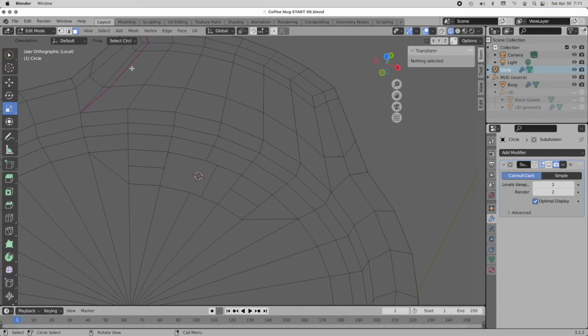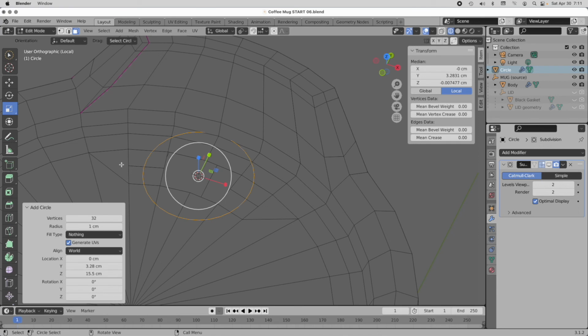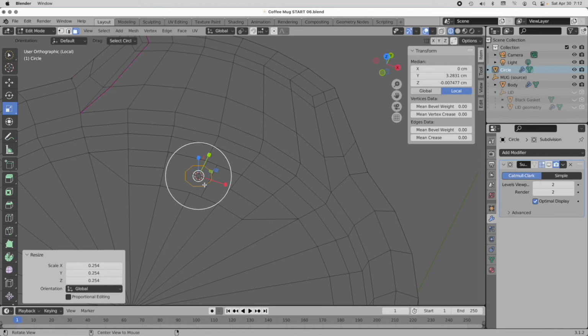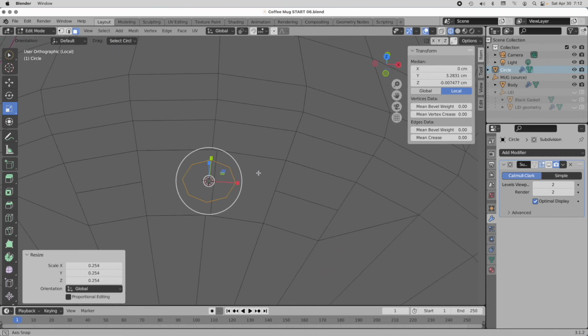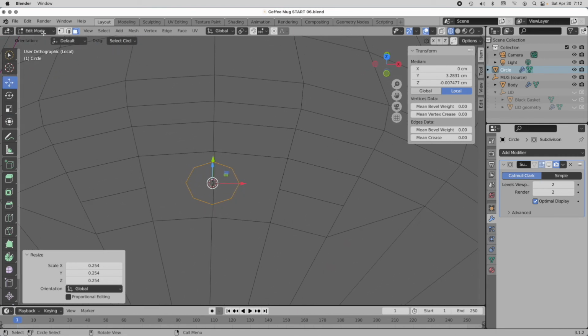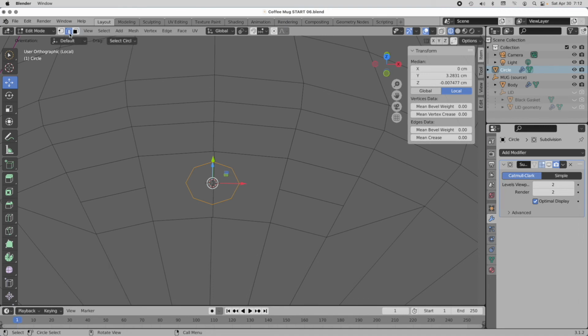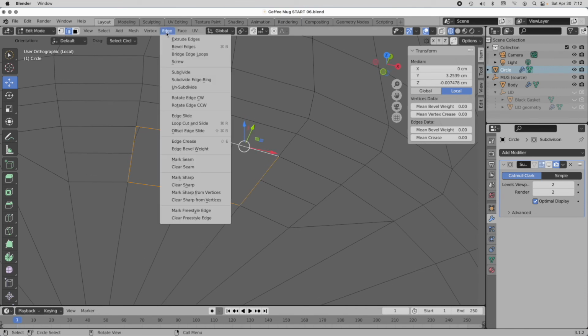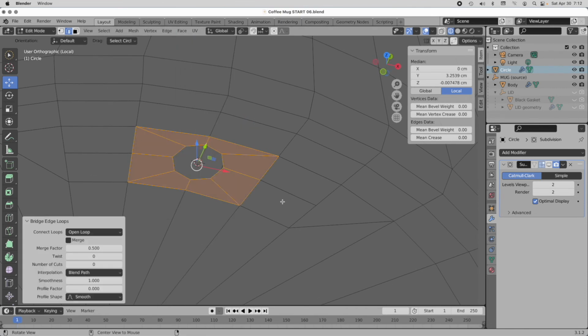So we're going to come in and we're going to add a circle. And we want it to be just 8 edges to match the surrounding geometry. And then I will scale it to bring it in about like that. There we go. And then we're going to come in here. I'm just going to go to Edge Mode, Selection Tool, and I'm going to double click to select both of those loops, and then we can come up to Edge. We can do Bridge Edge Loops.